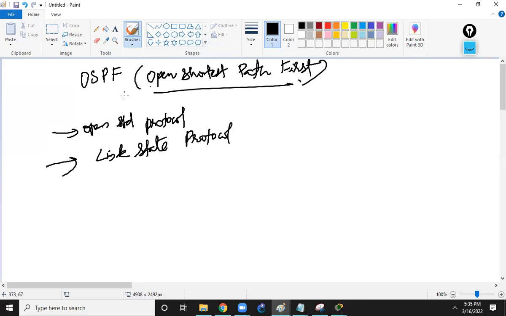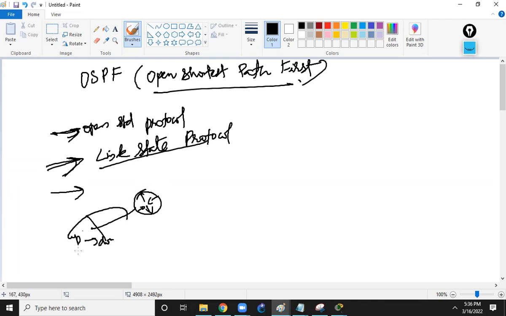So it's an open standard protocol and it's a link state protocol. It's called link state protocol because it works on the status of the links. That means it sends the updates when a link state failure or a link state change occurs. If the interface becomes up or if the interface becomes down, then this information or the update will be shared. That's why it's called link state protocol.